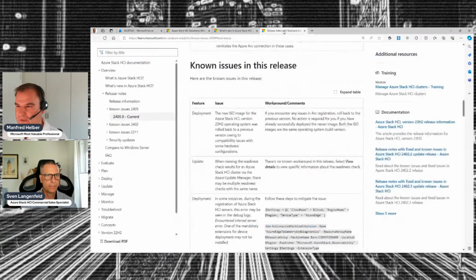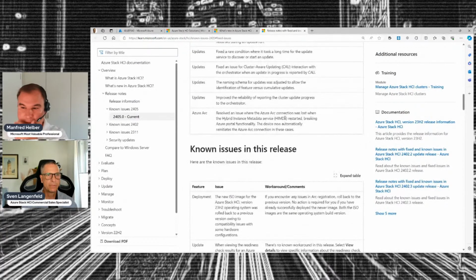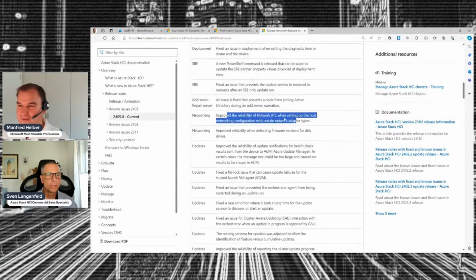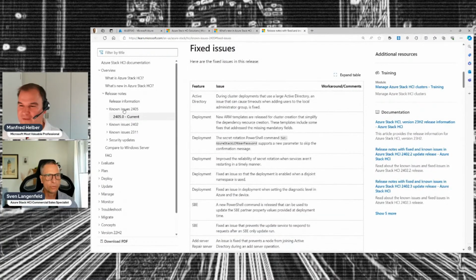Good. Okay. So anything else you want to add beside the 2405, or should we go directly to these new functionalities?